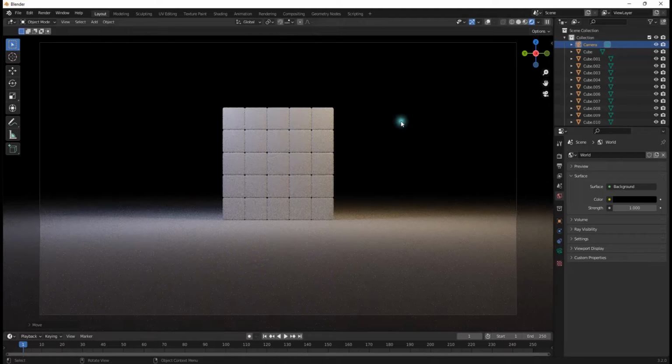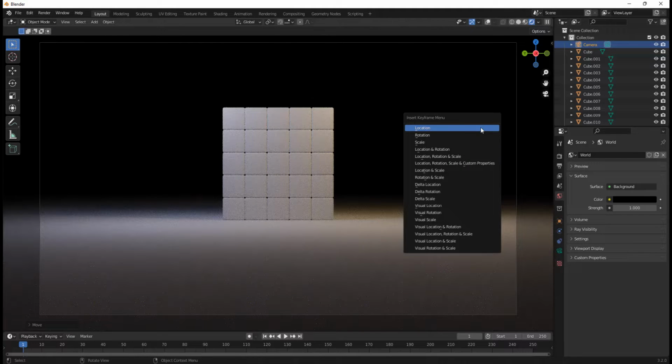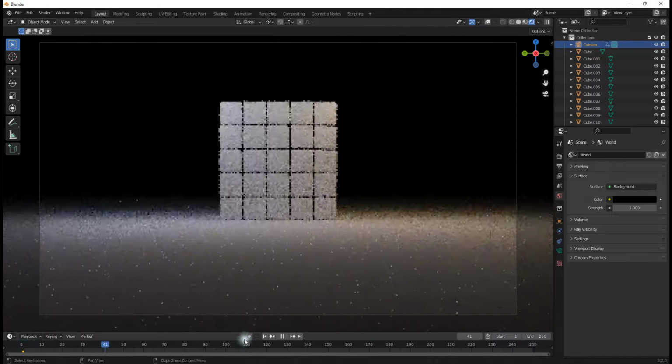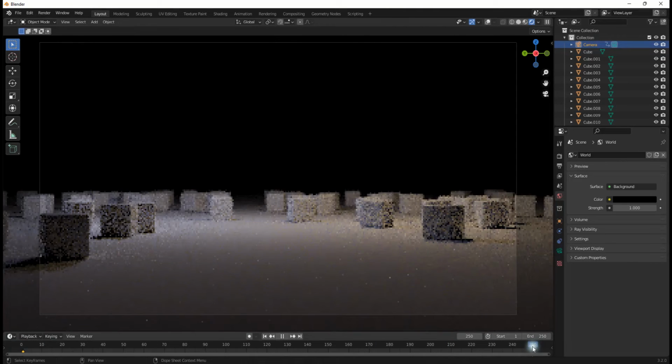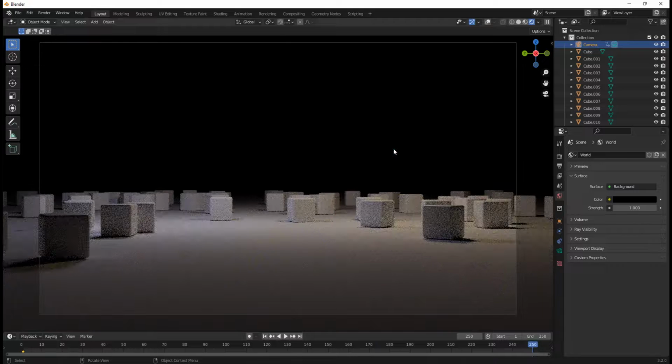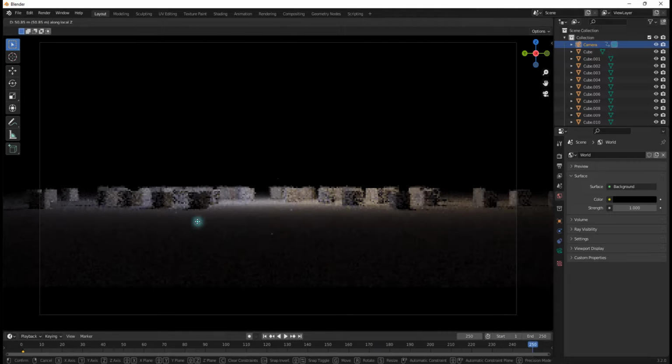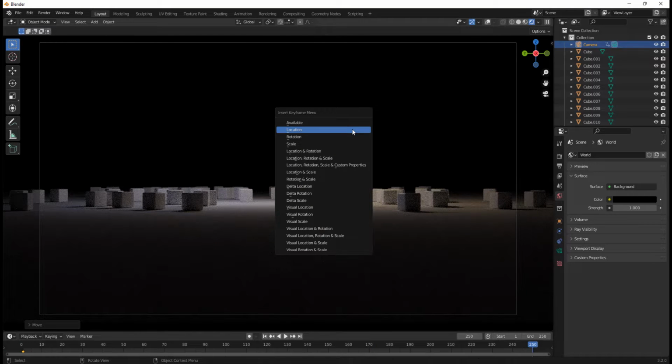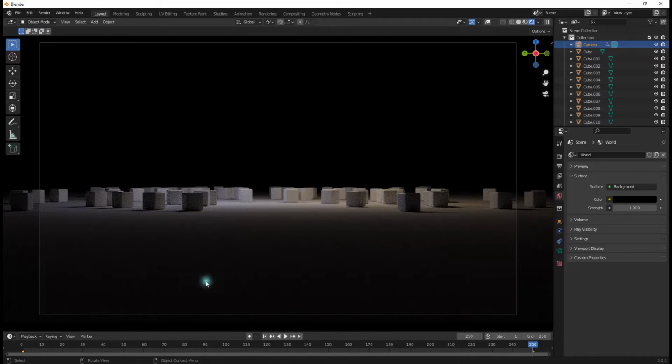And then I'm going to hit I and insert a location keyframe. And then I'm gonna move forward to the very last frame, and I'm gonna hit G and then Z, and then I'm gonna hit Z again. And I'm just gonna drag out until I'm about right here. And then I'm gonna hit I and hit location again.